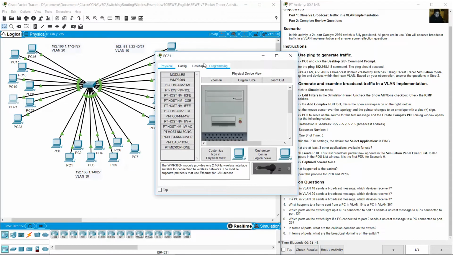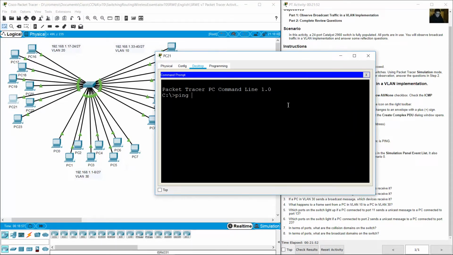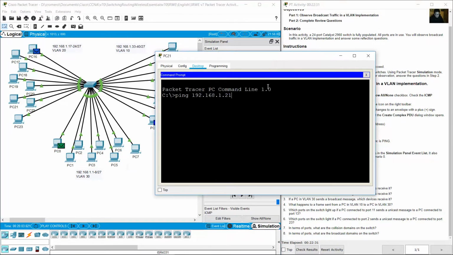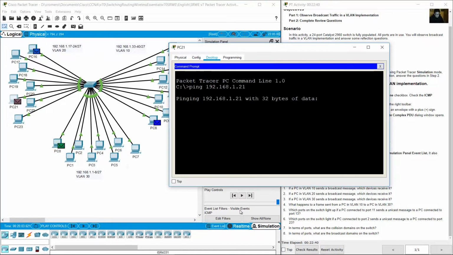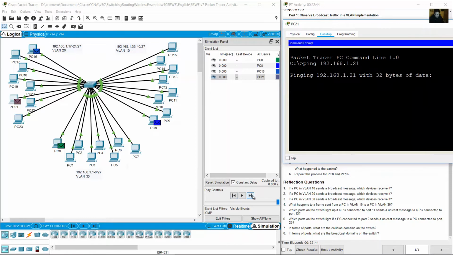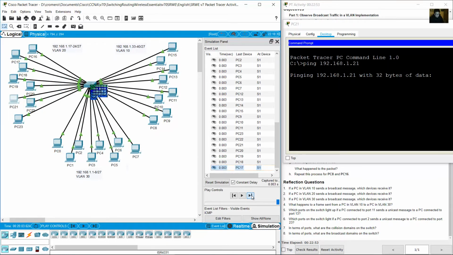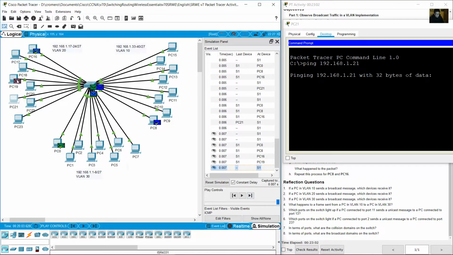And go to PC 21, desktop, command prompt. Ping PC 19, 192.168.1.21. And before you press enter, go to simulation. Okay, and press enter, and now a new message will appear over PC 21. Click on capture forward. Okay, here, capture forward. And the message goes only to PC 19, only to PC 19 because it's a unicast message. Okay, and now PC 19 will respond to PC 21. Click here, click here.